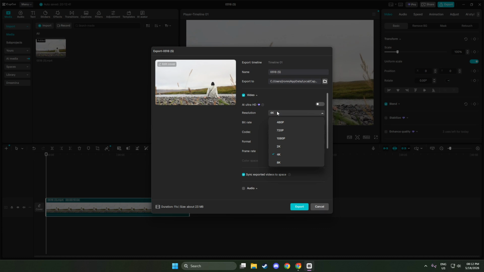Look for the resolution option and set it to 1080p. That's 1920 by 1080 pixels, also known as Full HD. This step tells CapCut to scale your 4K footage down while keeping the overall framing. You won't lose your aspect ratio, and you shouldn't see any cropping, just a smaller, more manageable file.